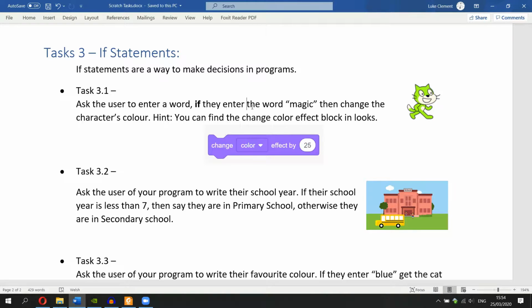So an if statement is just a way of making a decision in a program. Sometimes you don't want a bit of code to run all the time. You want to make a decision and then decide if that code runs or not.